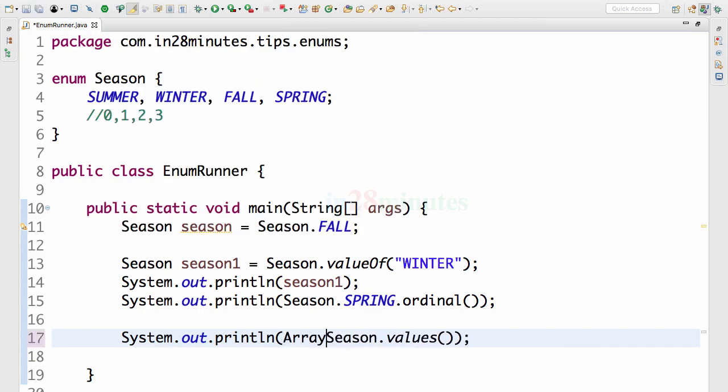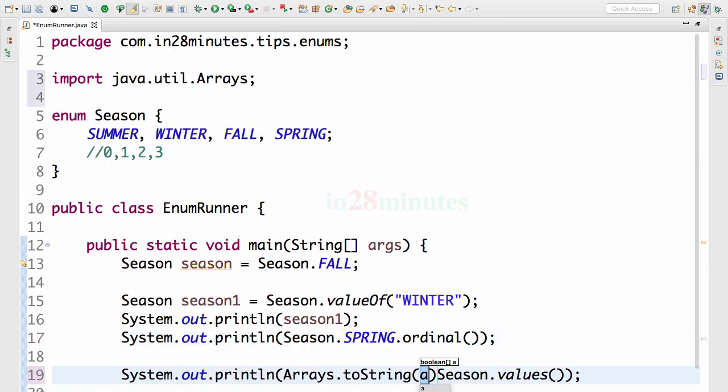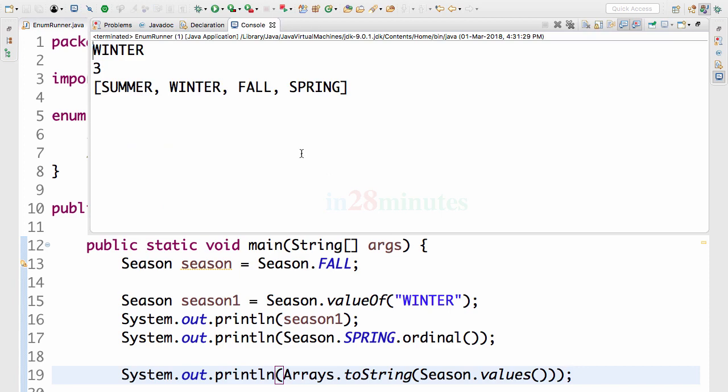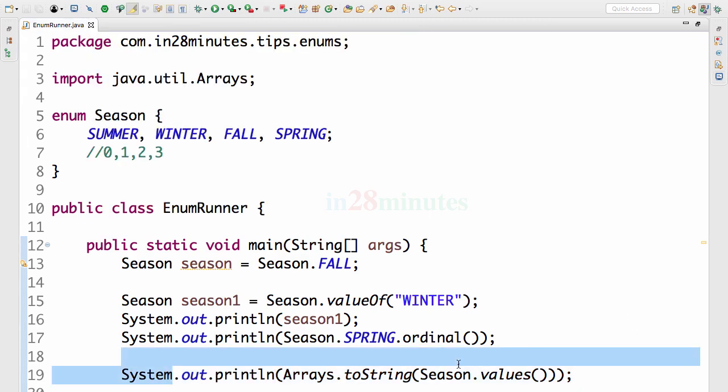To do a toString on an array, I should do Arrays.toString. And now this would print the content. Cool, right? So now it's printing summer, winter, fall, and spring. So season.values provides a way where you can actually get all the enum values which are present in an enum. Okay, there you go.